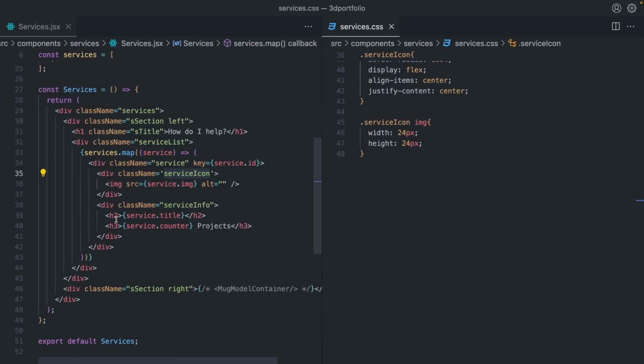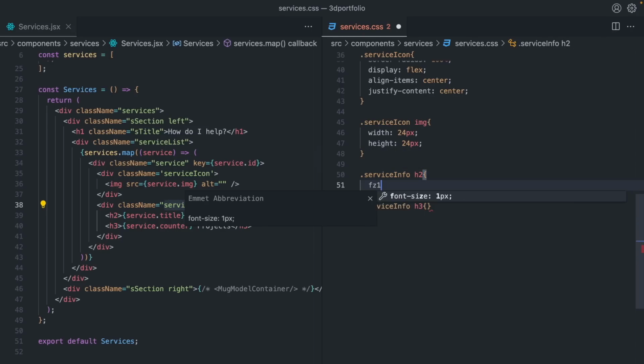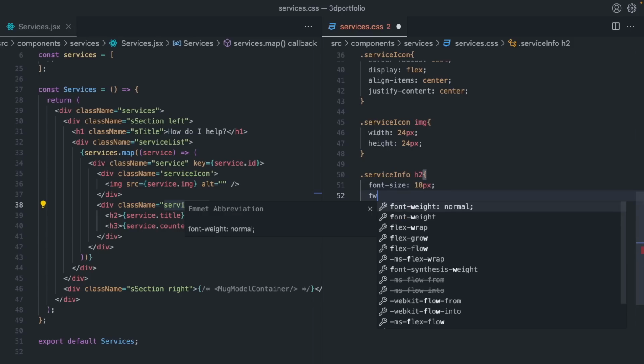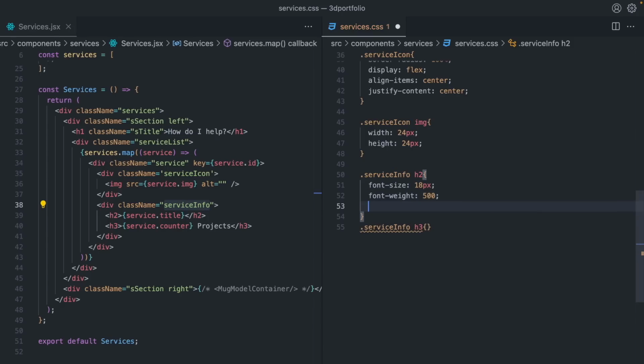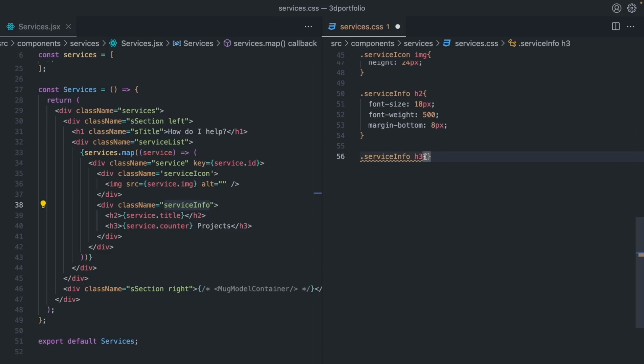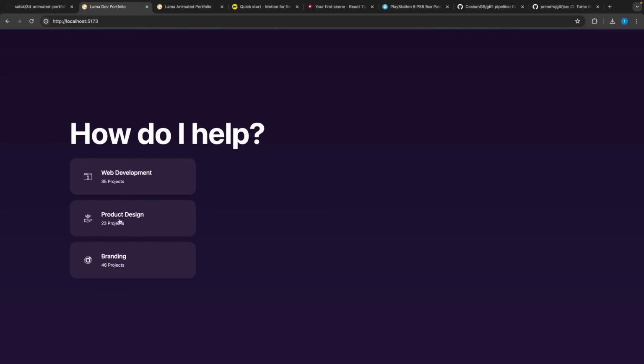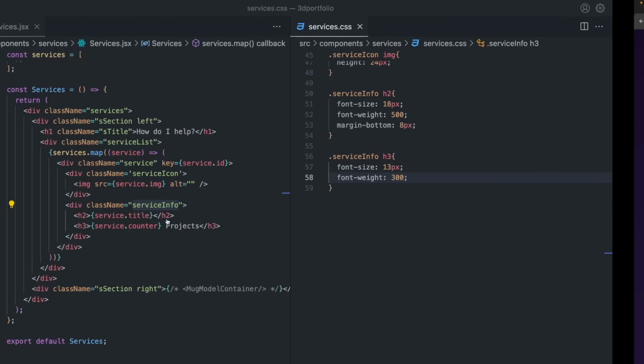So let's choose our H2 tag and H3. It's gonna be a little bit bigger. Font weight will be 500 and I'm gonna give margin bottom. So I'm gonna separate this H2 and H3 tags. And for this one, font size will be smaller and the font weight will be lighter. Just like this.